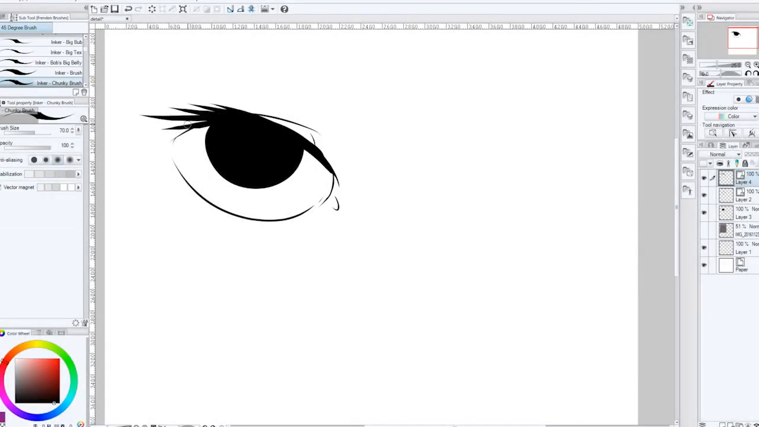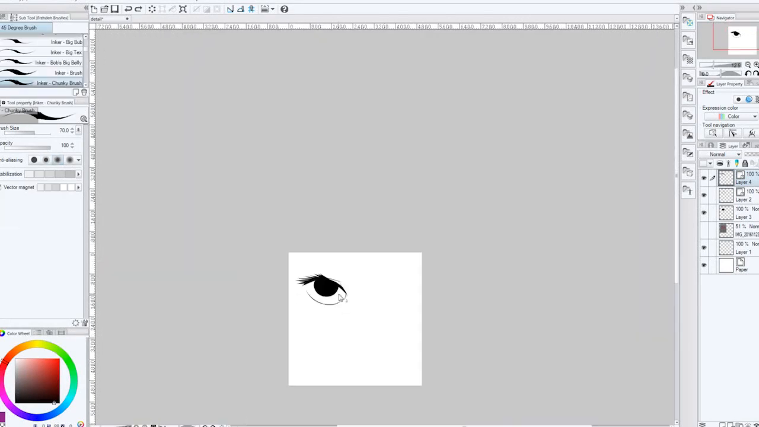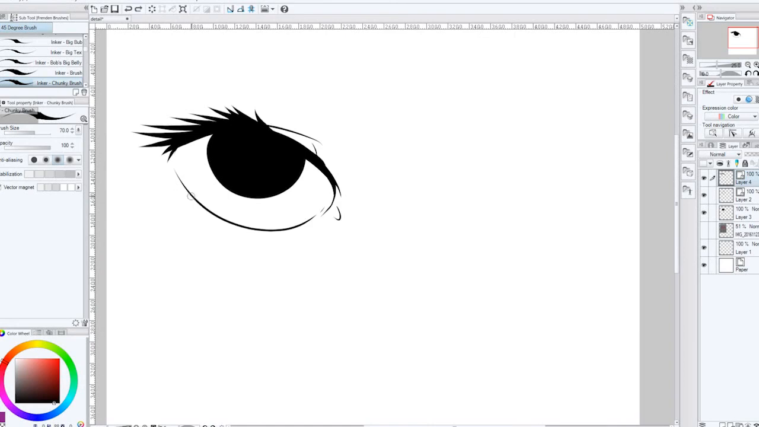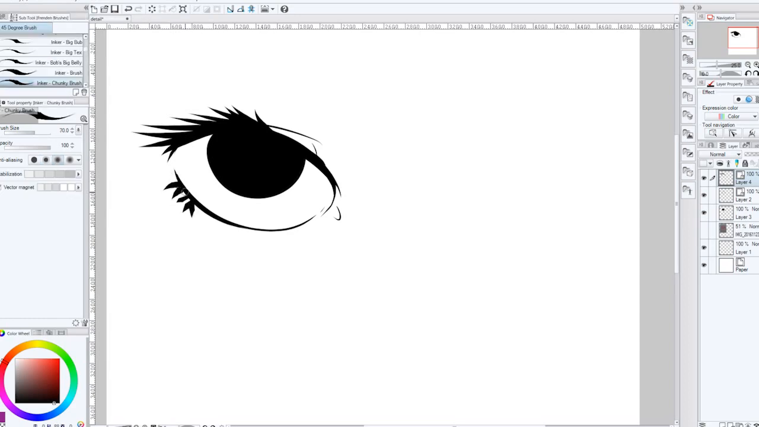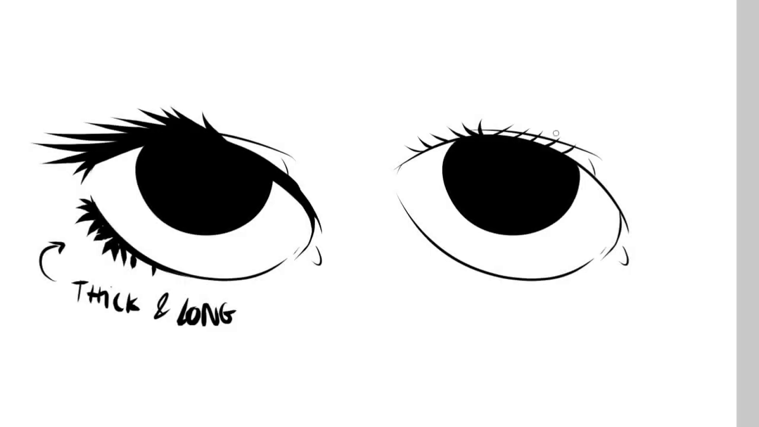Let's talk about detailing your drawing and adding some depth. Start by adding some eyelashes to it. Depending on how you want your character to look, you can try adding thick and long eyelashes like this, or slim and short like this.